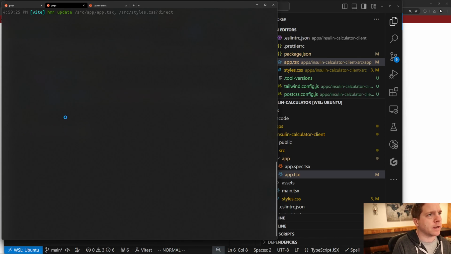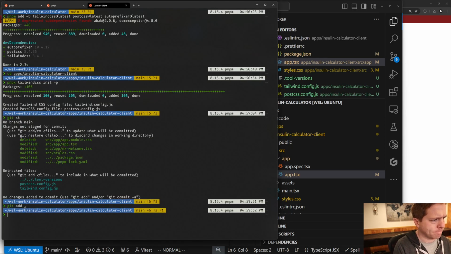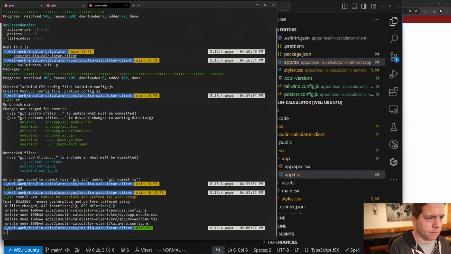So let's go ahead and commit our work. Remove boilerplate and perform Tailwind setup. And we are ready to start building our app.